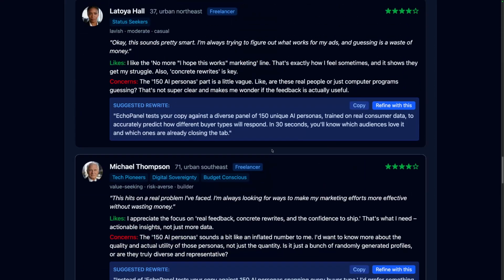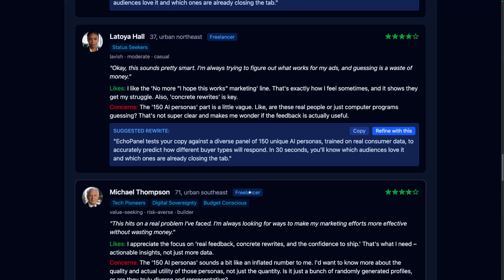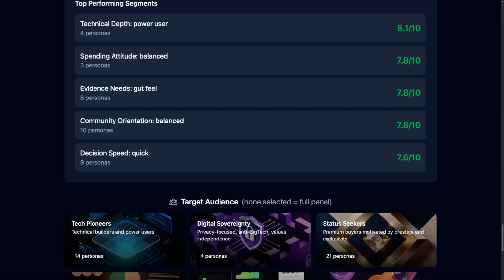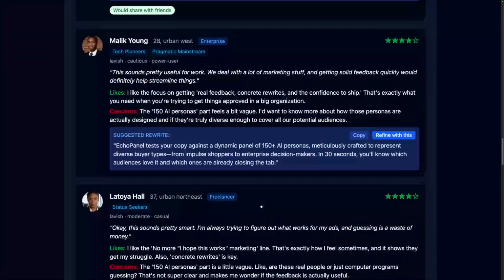And maybe this sort of makes sense. I don't know, but if you have a freelancer, right, that is also a tech pioneer, well, I'm not saying that it makes sense, but the LLM tells you that it makes sense.